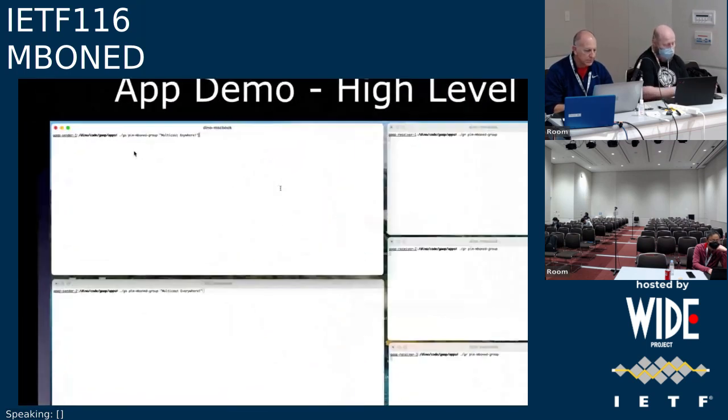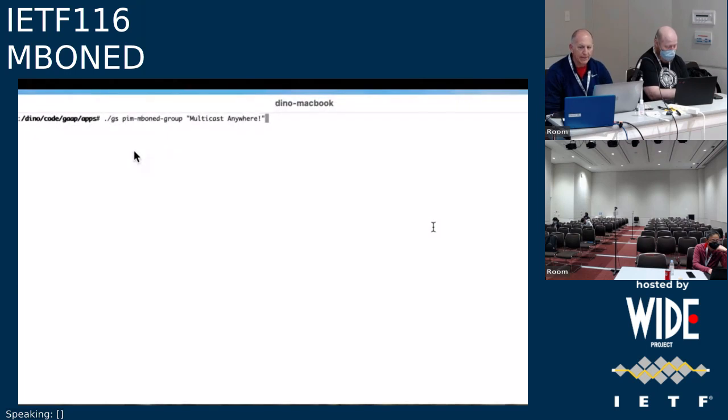On the left-hand side, these 2 windows are 2 individual senders that will send to the same group name. Note the group name is PIM-MBONE-group, and the sender is going to send a text message, multicast anywhere, to the same group address that the 3 receivers are joined through. So let's start that up.